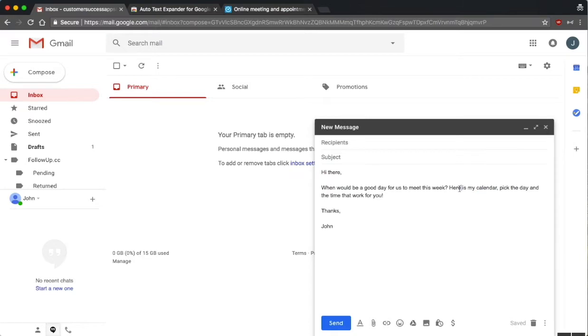So what you can do because of AutoTextExpander is create a shortcut for your calendar link. And here's what mine looks like. It just says meet link, like that. And you see what happened there? I typed in the words meet link, and then it expanded out into the URL of my meeting link. So, meet link. See that?